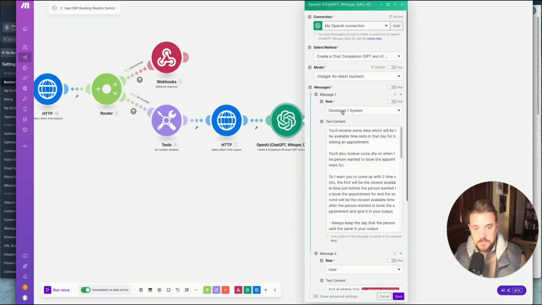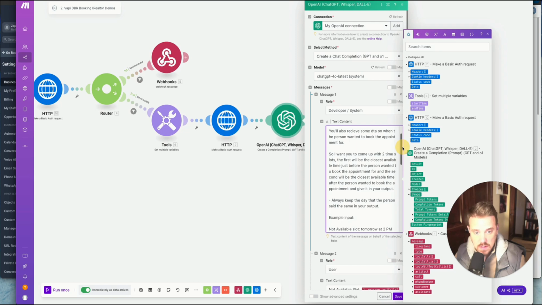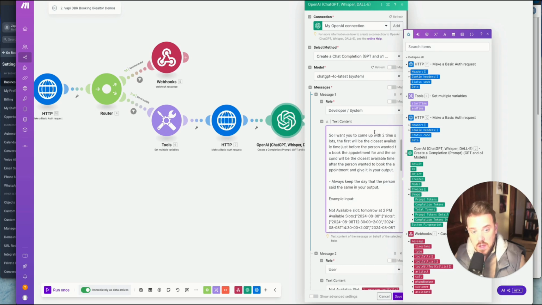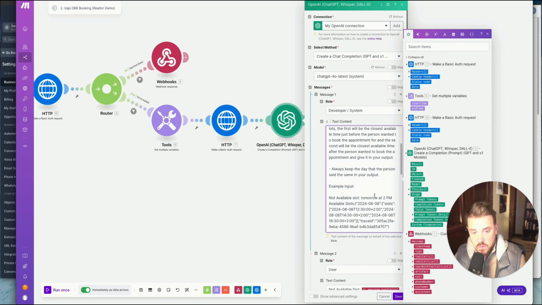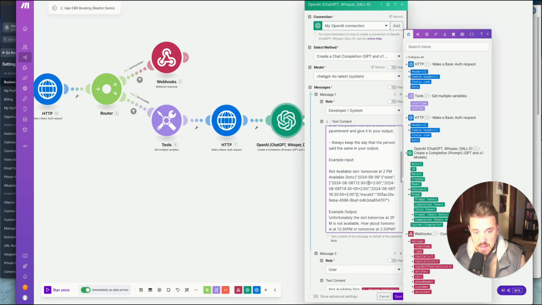Home plate, guys. Developer system. You'll receive some data, which will be the available time slots in that day for booking an appointment. You'll also receive some data on when the person wanted to book the appointment for. So I want you to come up with 2 time slots. The first will be the closest available time before the person wanted to book the appointment for, and the second will be the closest available time after the person wanted to book the appointment, and give it in your output. Always keep the day that the person said the same in your output.